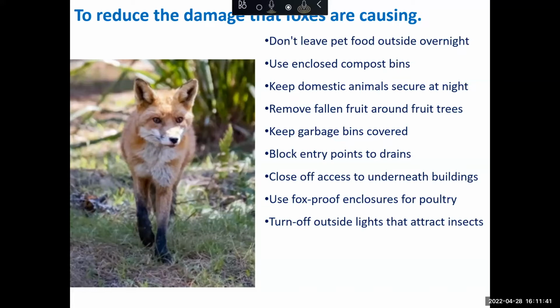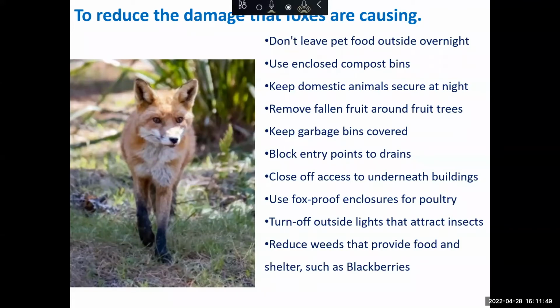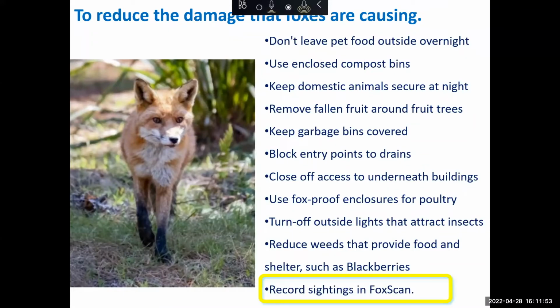Turning off outside lights that attract insects can bring in foxes for a little snack. And reducing weeds that provide food and shelter, such as blackberries. Of course, recording sightings into FeralScan is equally as important as these points, because it keeps all the information in one spot and helps you to plan and implement future fox control actions.